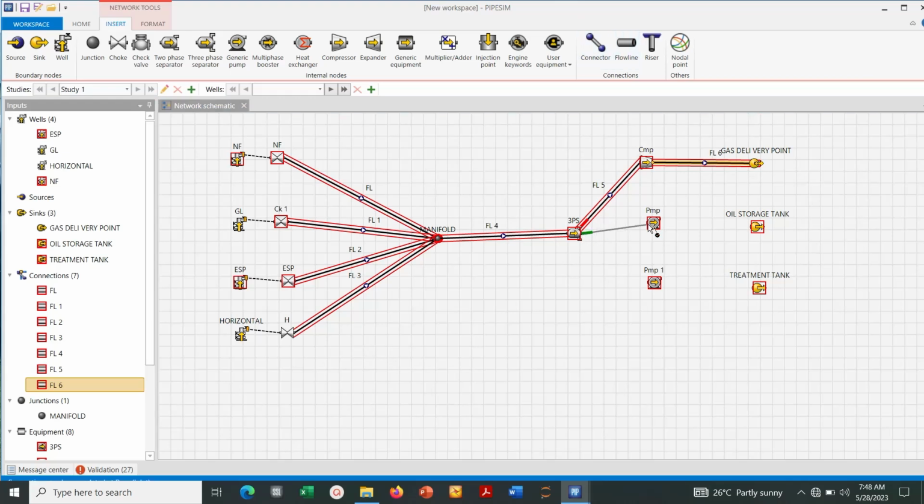We do the same thing from separator to pump. From pump to storage tank. Do the same thing from separator to pump, from pump to storage tank or treatment tank.